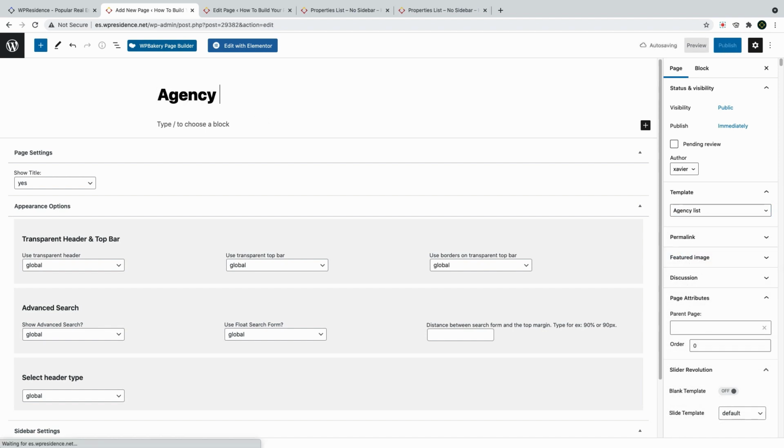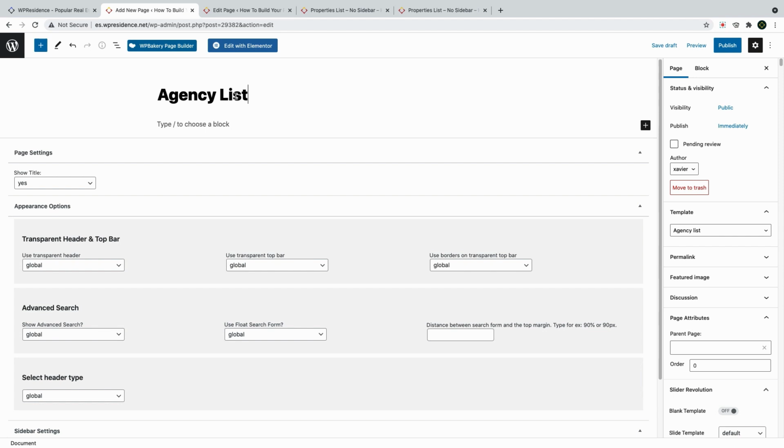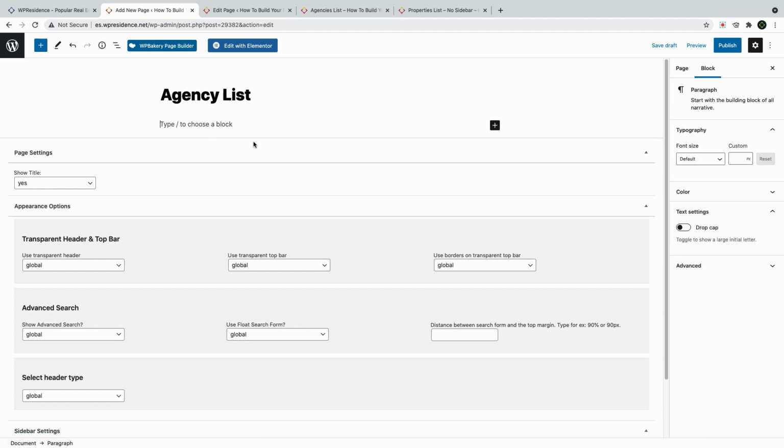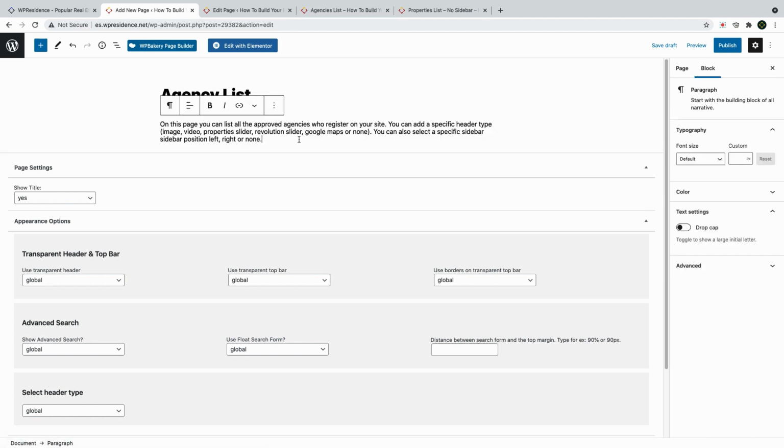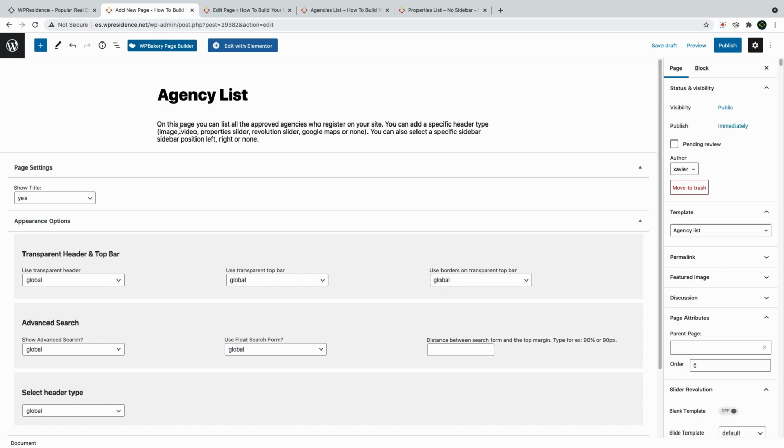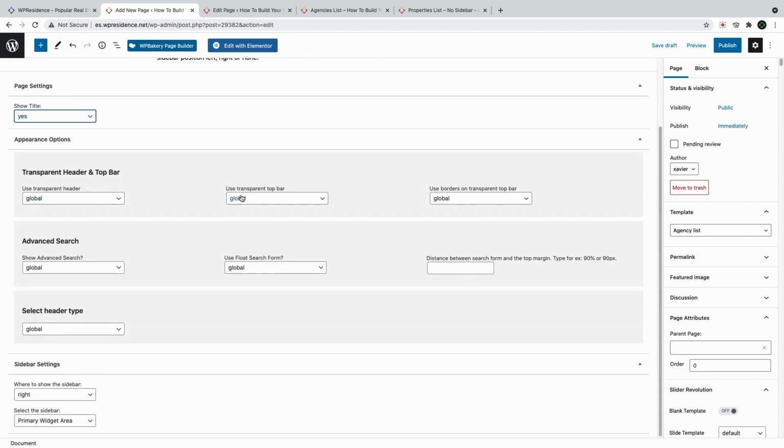Select the agency list template from templates, then add your page title. You can also add some description text that will show below the title. You have an option to show or not the page title. I want to show it. Then you can manage the header design, and this we reviewed previously in our video, so I will not go in detail. You can control if you want to show the advanced search, and I will keep this disabled for the page.